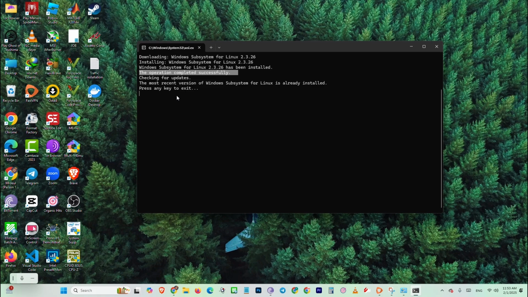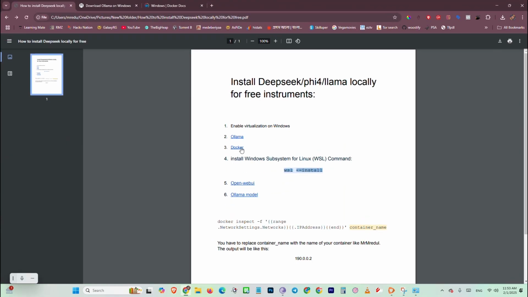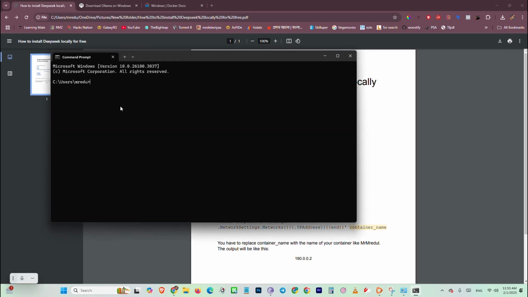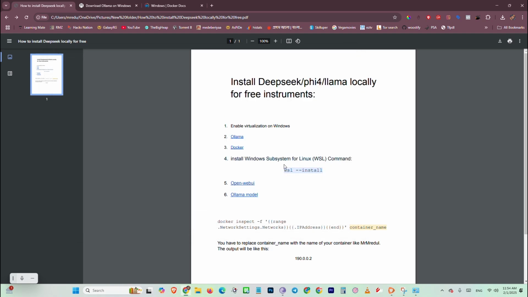Press any key to exit, and you can see that here I also mentioned that command. If somehow you miss that command tab, then you can manually install WSL by searching here for command prompt, and if you run this command it will install WSL. I hope you will not miss that one. Now we are done with all of those.